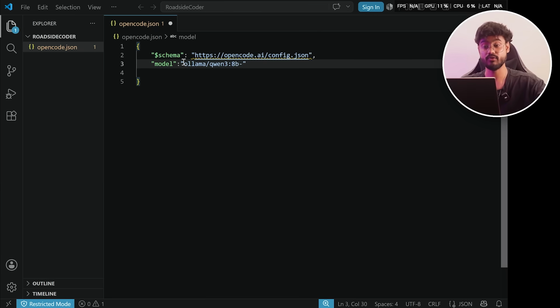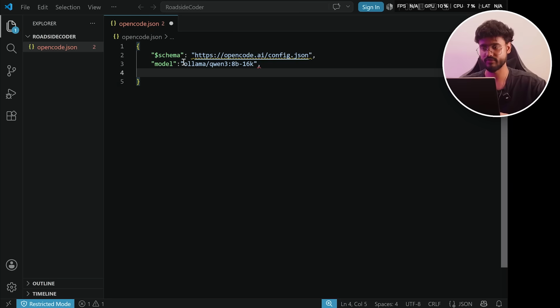And by the way, by default, these Qwen models have, I think, around 8,000 tokens of context window, but we are going to be increasing it from 8,000 to 16,000. So I'll say 16K over here. This is just the model name over here. We are going to be writing that configuration later on.